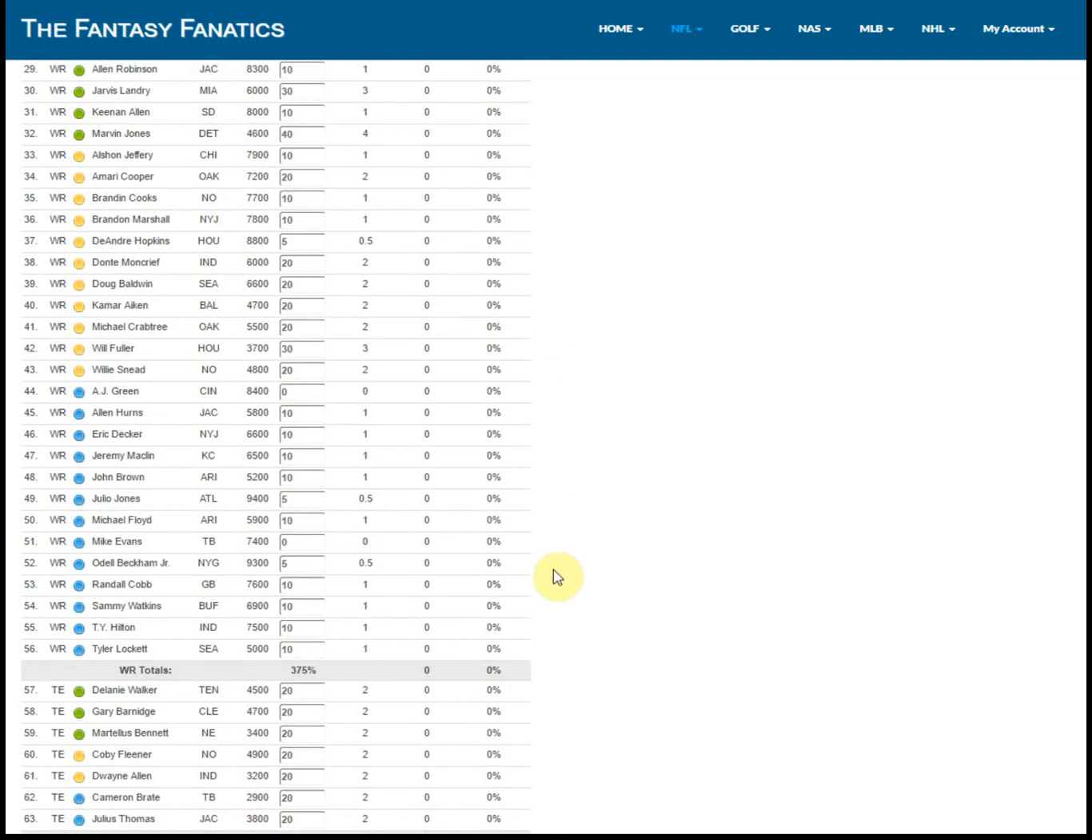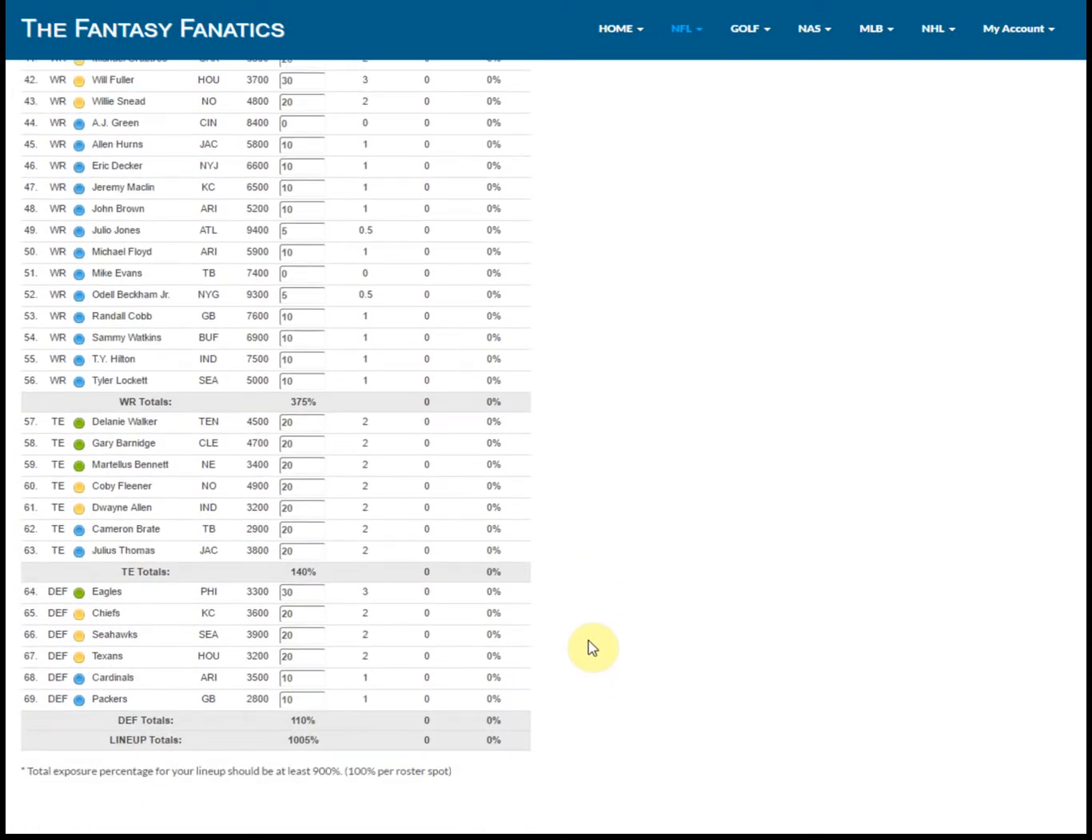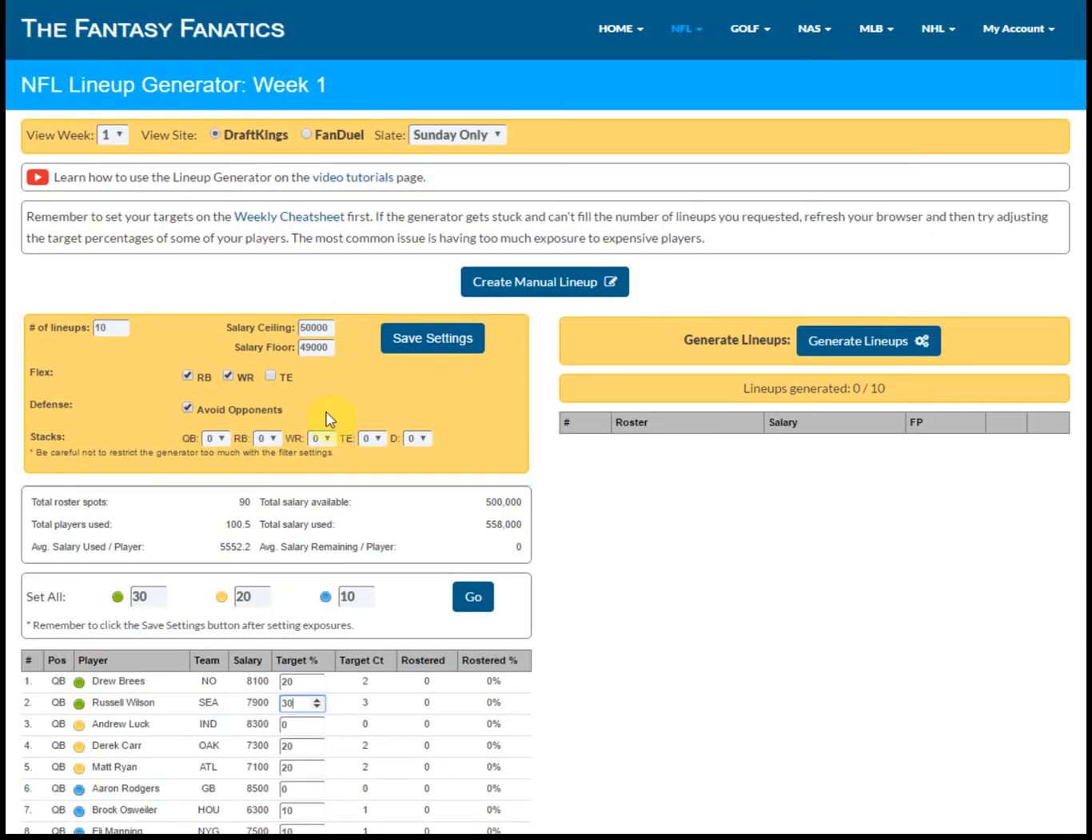Scrolling down farther, you'll see the same deal for the receivers. You need at least 3 or 300%, and the most you can have is 4 or 400%. So I'm at 375 right now. That's pretty good. That should work. Tight ends, I'm at 140, so there's a little bit of leeway for a tight end to be used in the flex if I was to select the tight end option in the flex here. So I'm going to go ahead and do that. I'm going to save my settings.